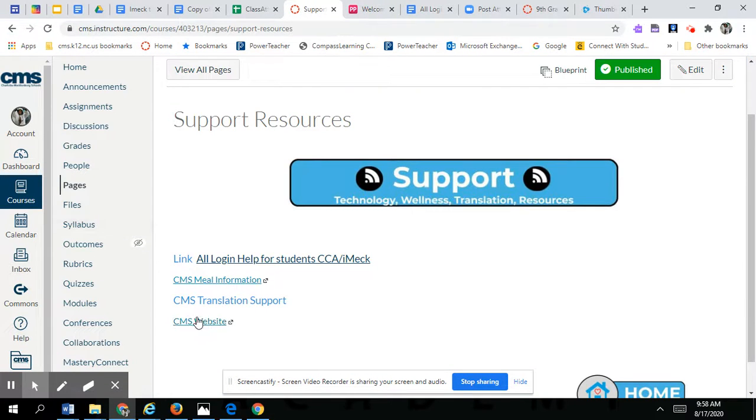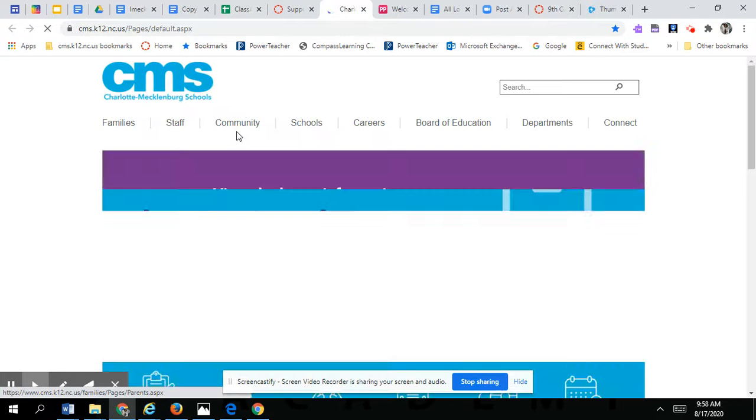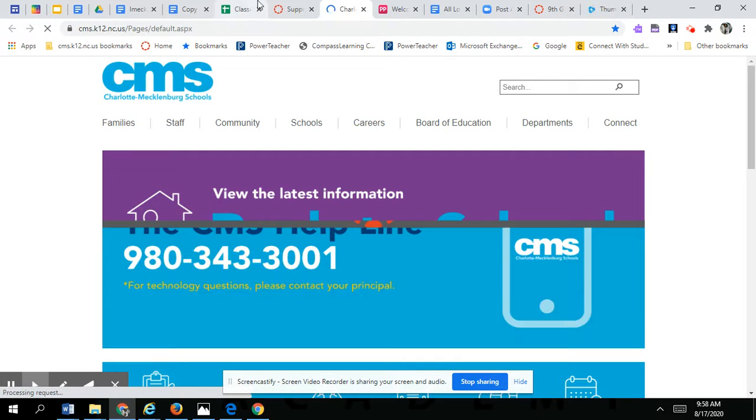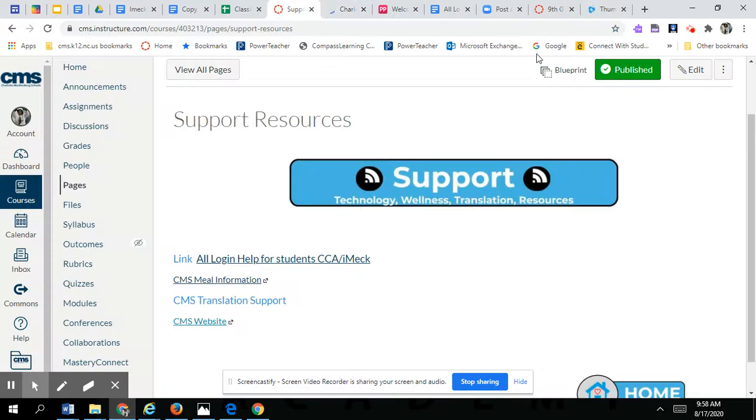And then of course, the CMS website is on there too. You can get a lot of information from the CMS website. If you click that, you see the CMS website come up, and you can find all kinds of information. So that's a really good button. Okay, support. So we go back to home.